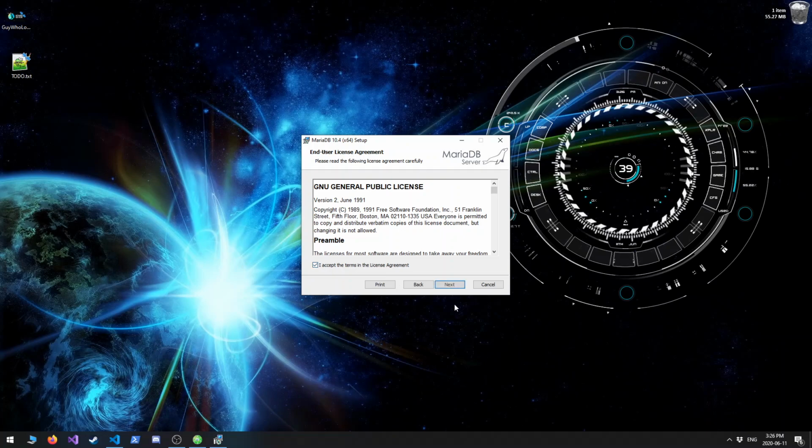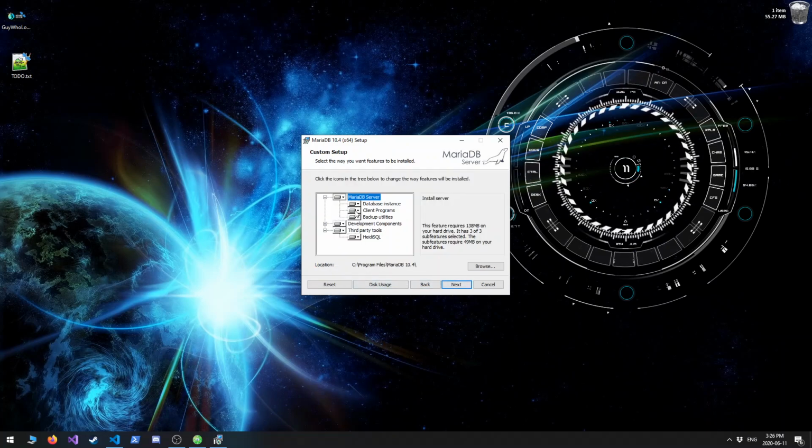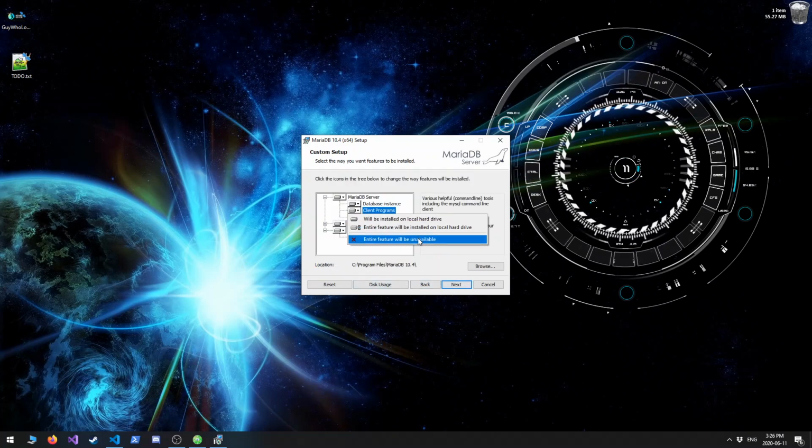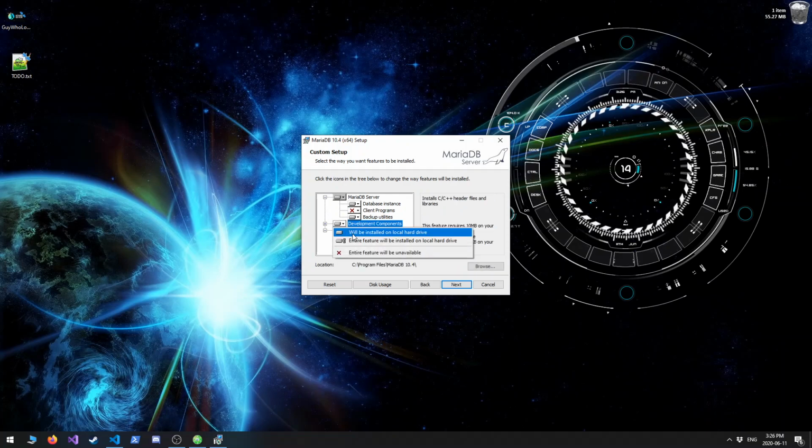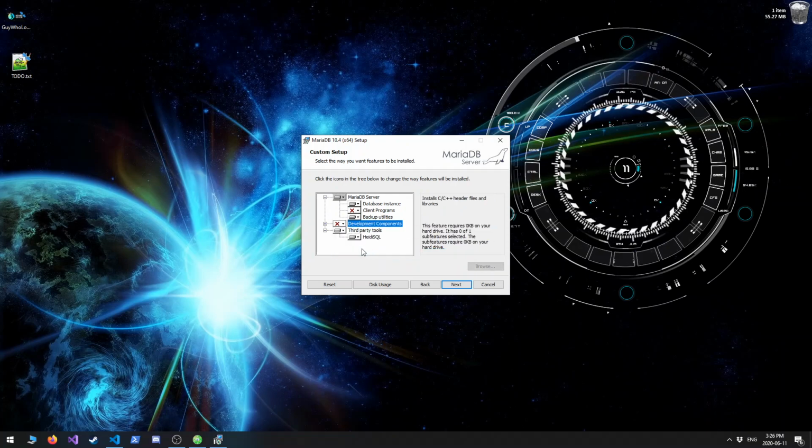Click through next, accept the terms and conditions. You don't want to install client programs, and you don't want to install development components. Normally you want to install HeidiSQL, but I already have a more up-to-date copy installed, so I'm also not going to install this, but you want to keep this installed. You'll need it for later. So do not uninstall HeidiSQL.